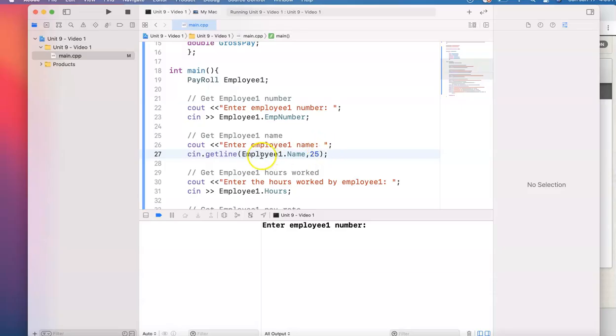The only way this will work is if it's the last thing you type in. If this is the last thing you're asking for, it will work, but not here. 4, 5, 9, I don't know. Notice it's going to the hours. It didn't even ask me for the name. It just bypassed that quickly. Why? Once you hit enter, it took the enter key as your name. So what you want to do here, you want to release that enter key.